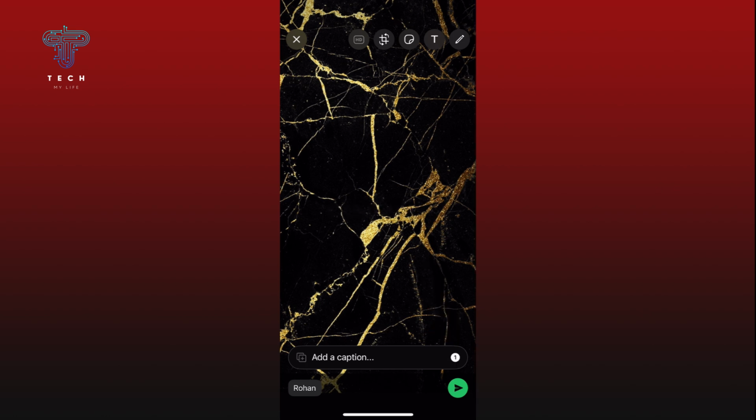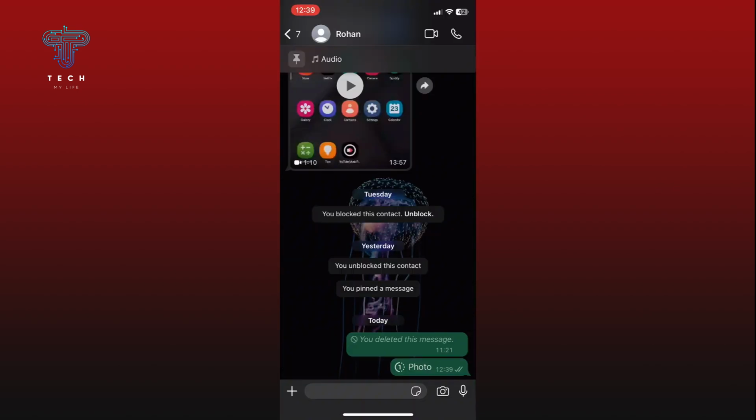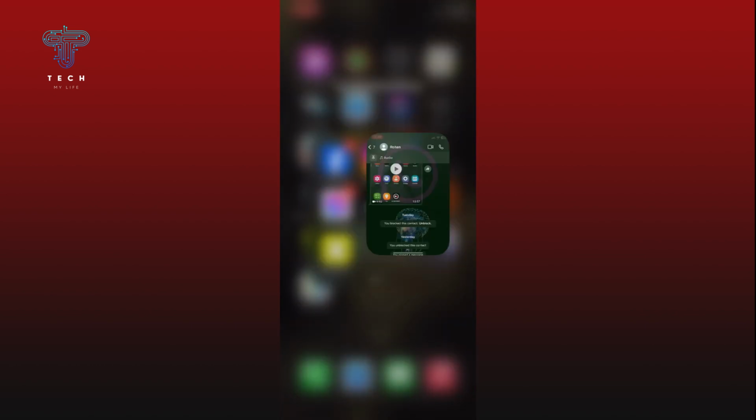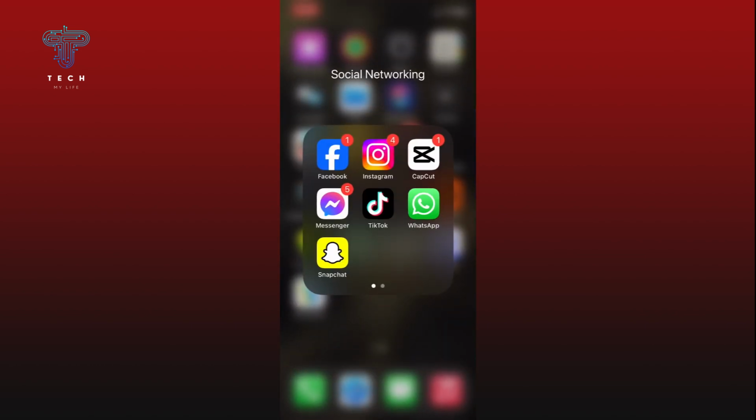Finally, tap the Send button to share your disappearing photo or video. The recipient will now be able to view your media only once before it disappears. And this is how you can send disappearing photos and videos on WhatsApp.